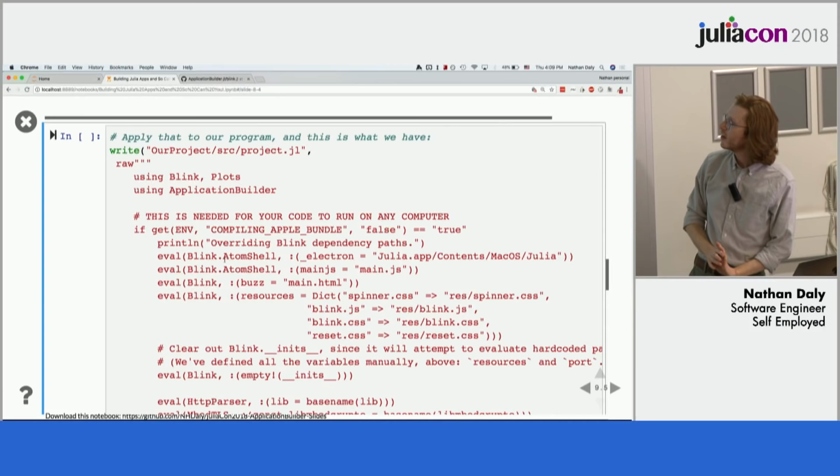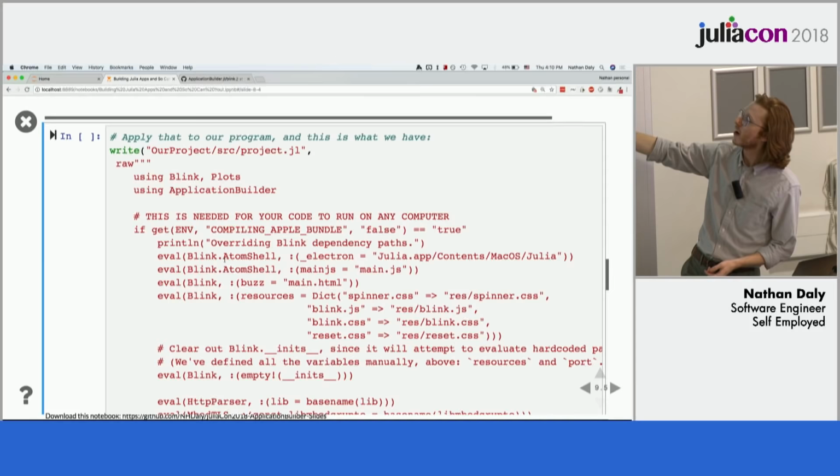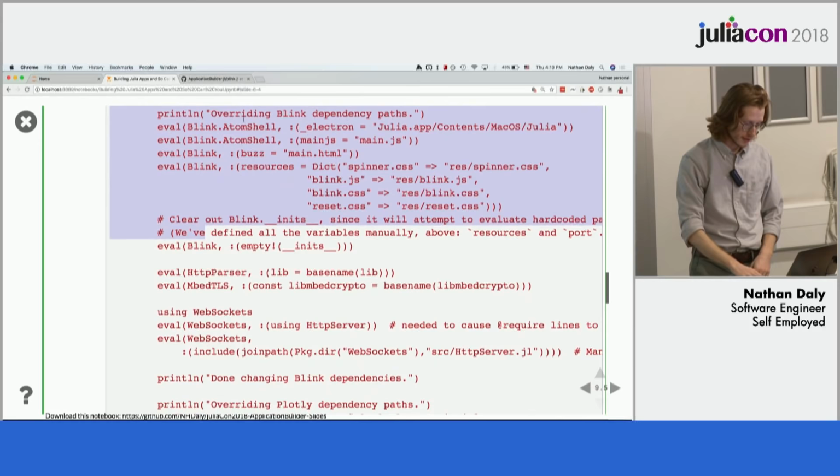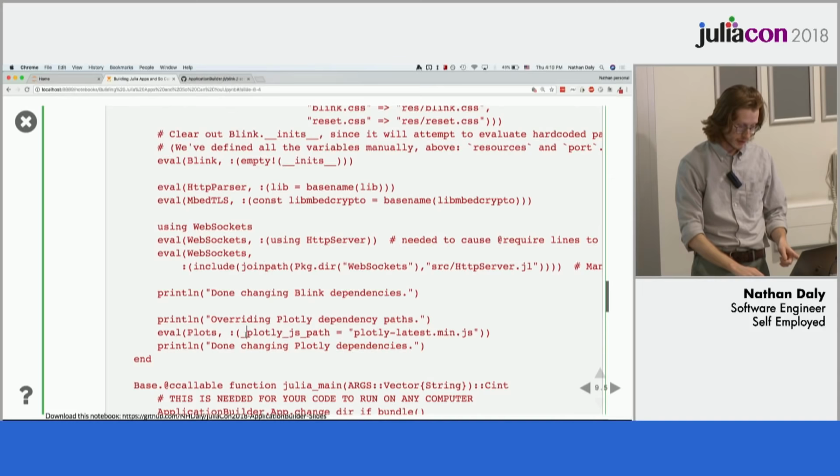Great. So last thing is we're just putting that into our application. It's the same as before, except we added this huge honkin' block to move all the Blink resources, and I did the same for plots right here. So we need to tell plots where to find its plotly. And that's it. Oh, no, that's almost it.